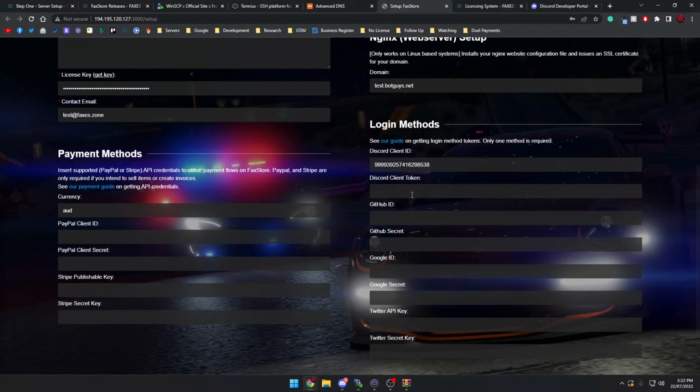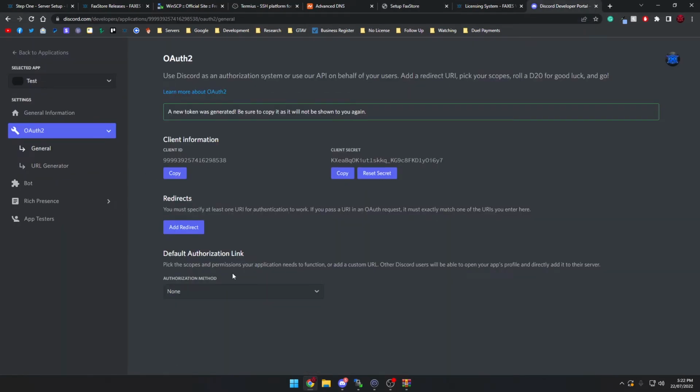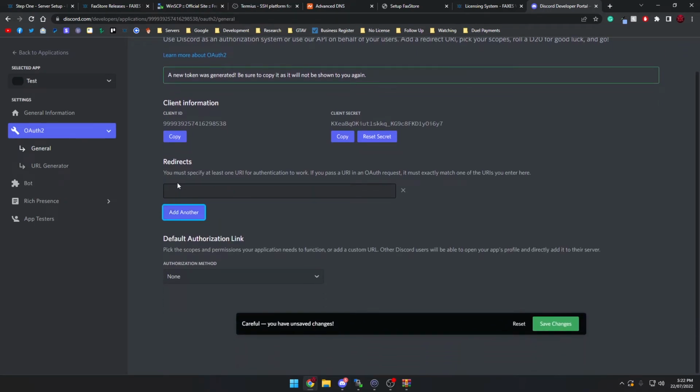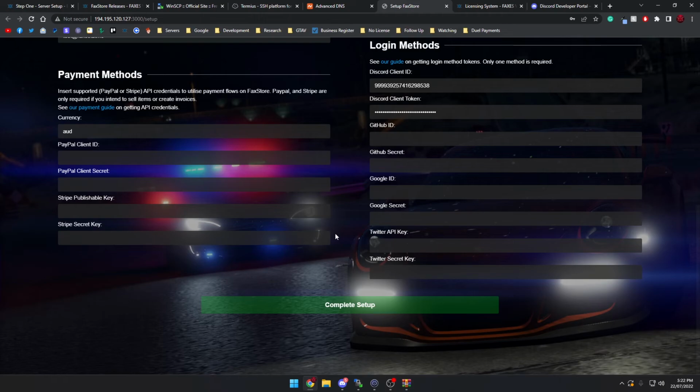Now for our login methods, we want to make sure we have Discord. And once you got your client token, you just got to throw it into there like so. And then we also want to set a redirect URI. And what this does is allow us to actually log in. So the redirect URI is going to be https:// as a URL, test.botguys.net/auth/discord. We're using Discord. If you're using Google, replace that with Google, Twitter, GitHub, and then we want callback to be written there. And now we just got to run complete setup.